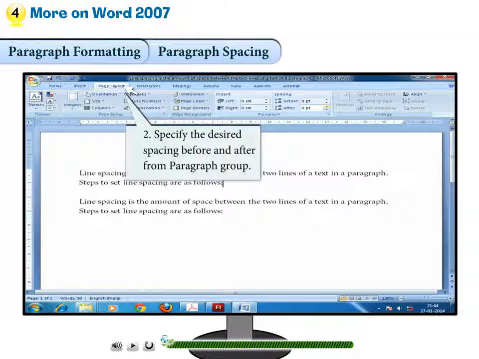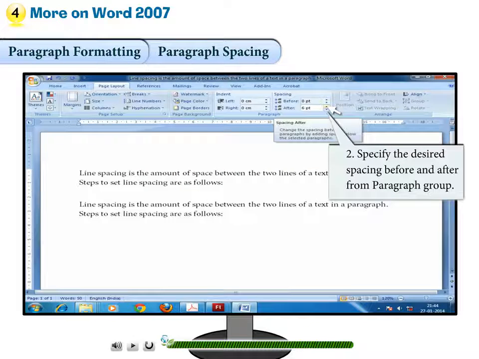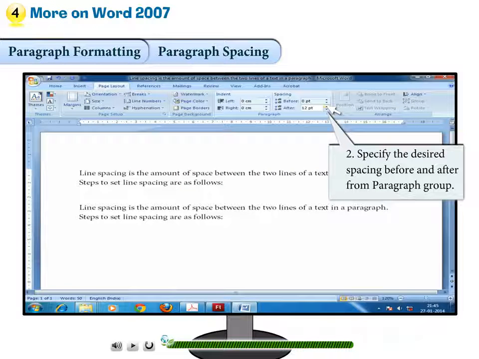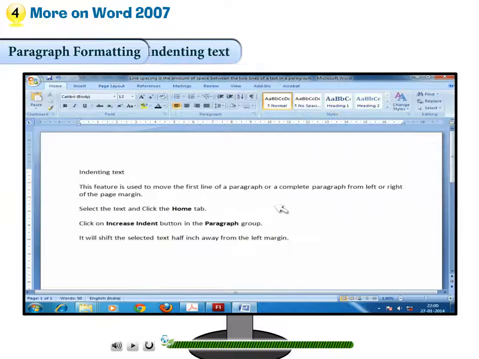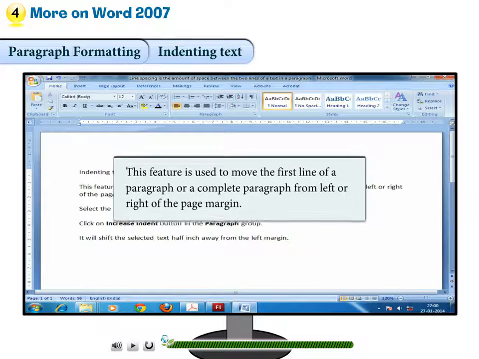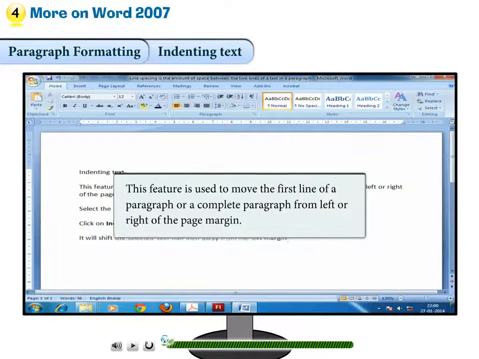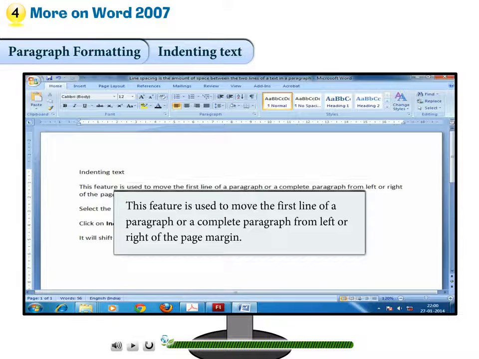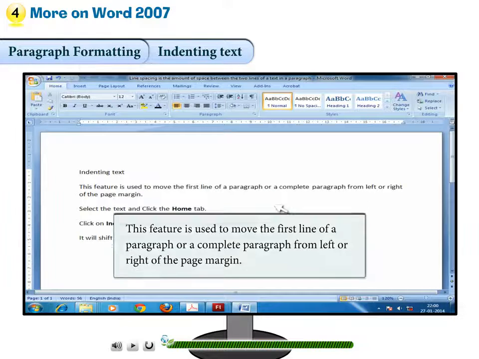Step 2. Specify the desired spacing before and after from paragraph group. Indenting text. This feature is used to move the first line of a paragraph or a complete paragraph from left or right of the page margin.